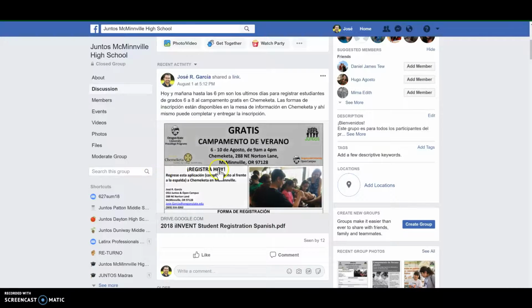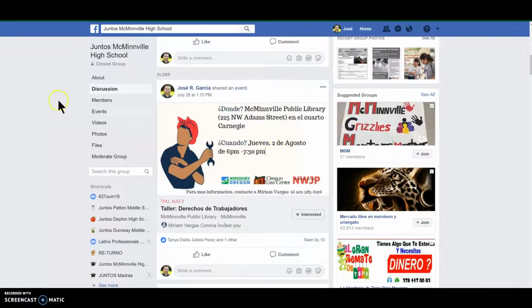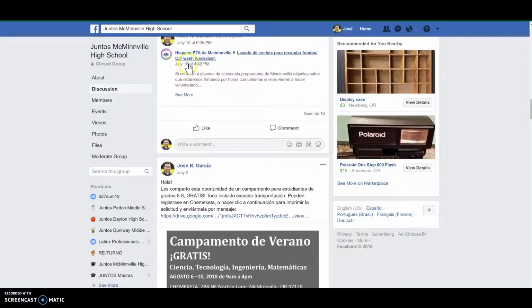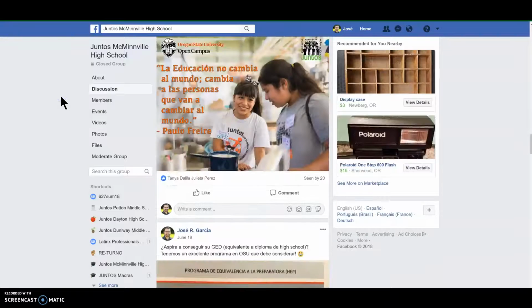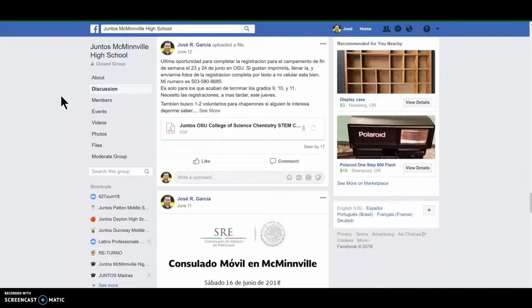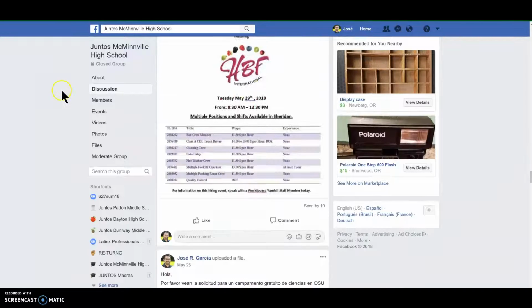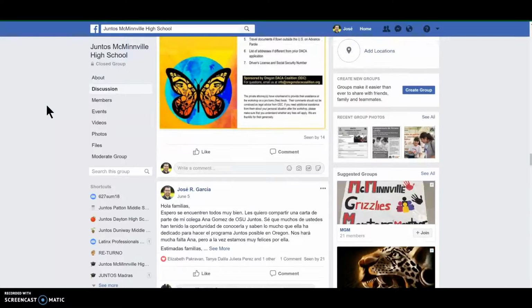So on here, as a coordinator, what I do is I help share information with our program participants. So here I'm sharing a registration for a camp, for STEM camp, information from community organizations doing a workshop on workers' rights, and so on. Like announcements from the local PTA about a car wash, and it just goes on and on. But really, my main purpose for this page is to share resources and information that's relevant to the participants of my program.